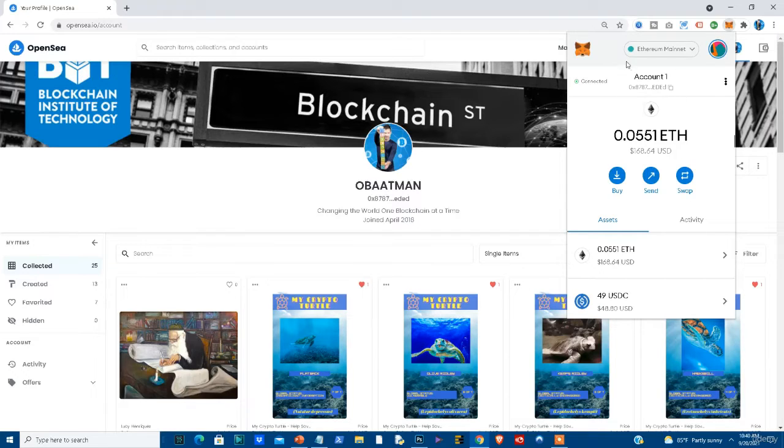If you'll notice right now, I've logged into my MetaMask wallet, and I do have some Ether inside, 0.0551 Ether as of this moment. And how did I get that in there? It's actually quite simple. You have the option here to buy.